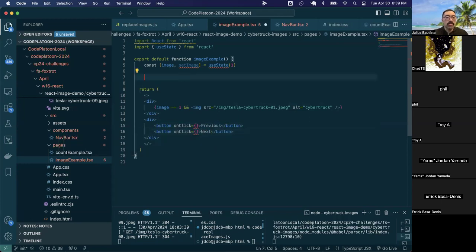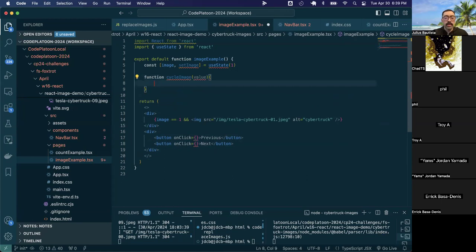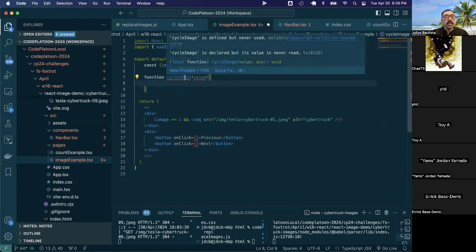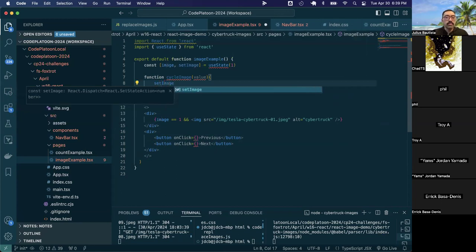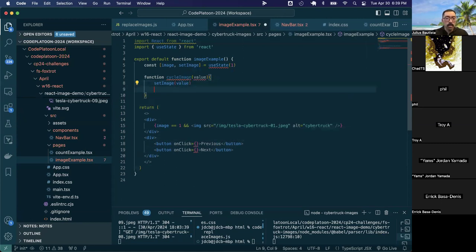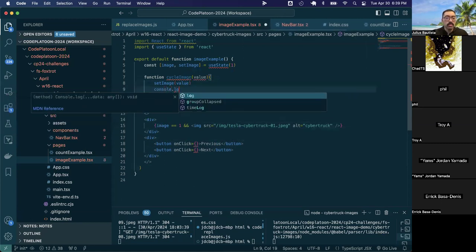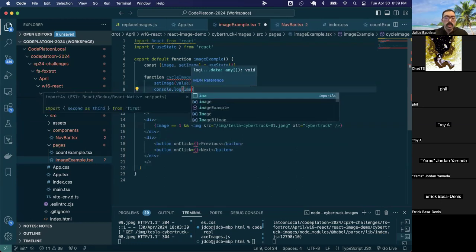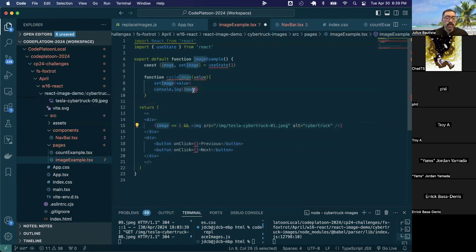And now I want to be able to call a function that I'm going to write. So function cycleImage. We're going to read the value, and then we're going to adjust based on that value. So let's say for now, set image to the value. Console.log. And then we'll read the value of image, the state image. And now we could call this method.